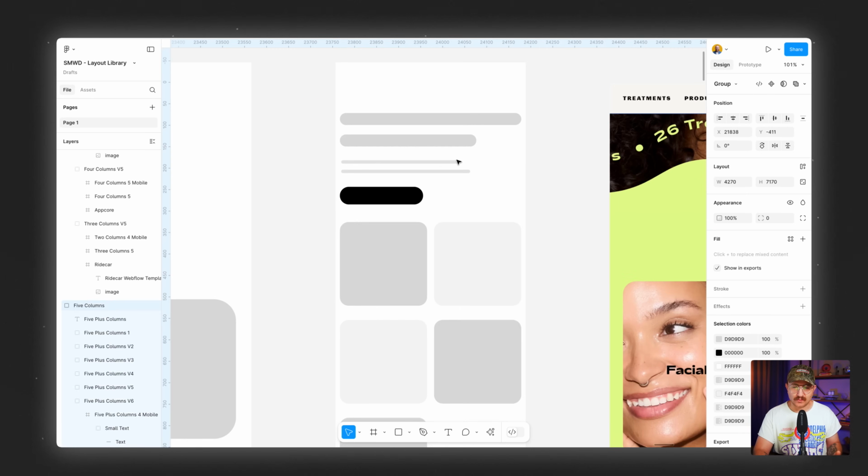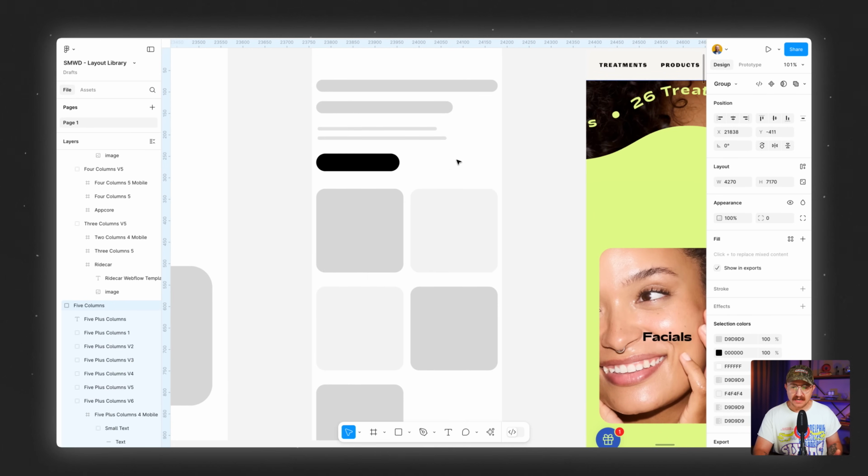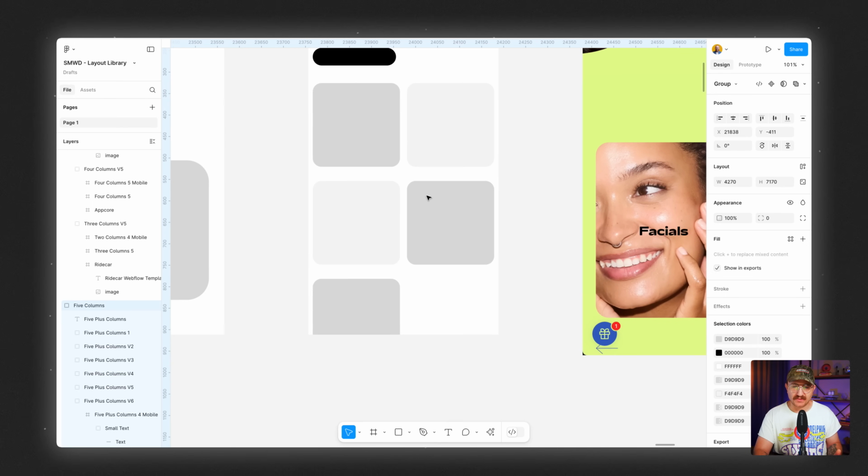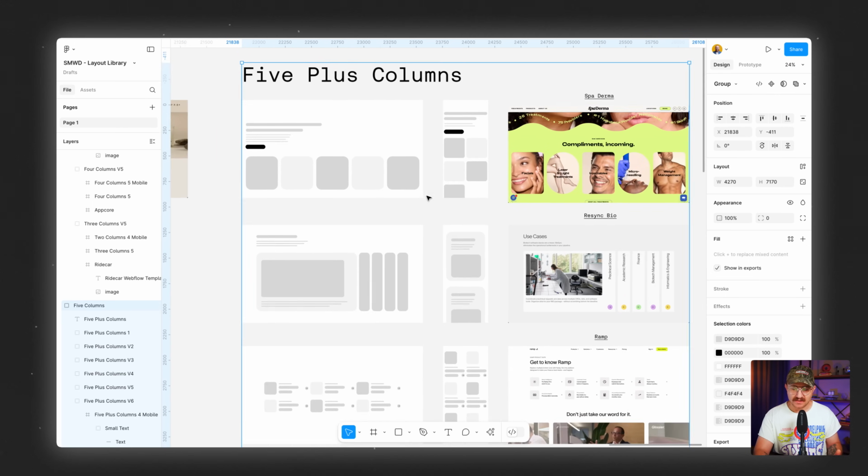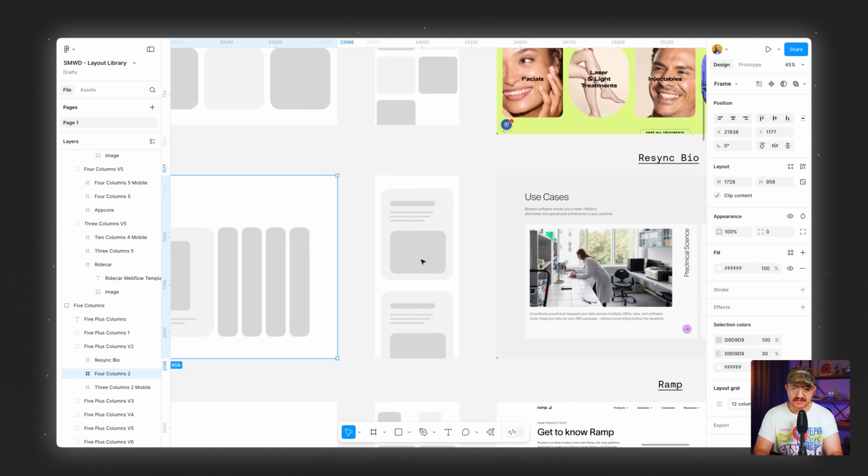You can see how you could lay this out on mobile, where the text is left aligned, but then you've got 2 columns for the images. Now, this next example is actually an accordion.